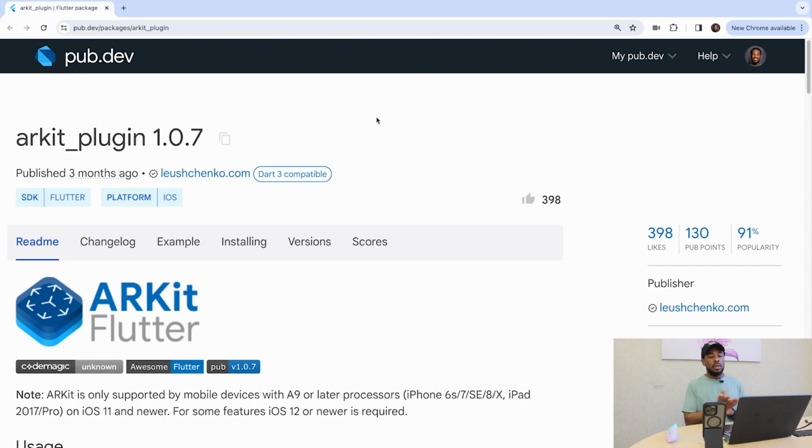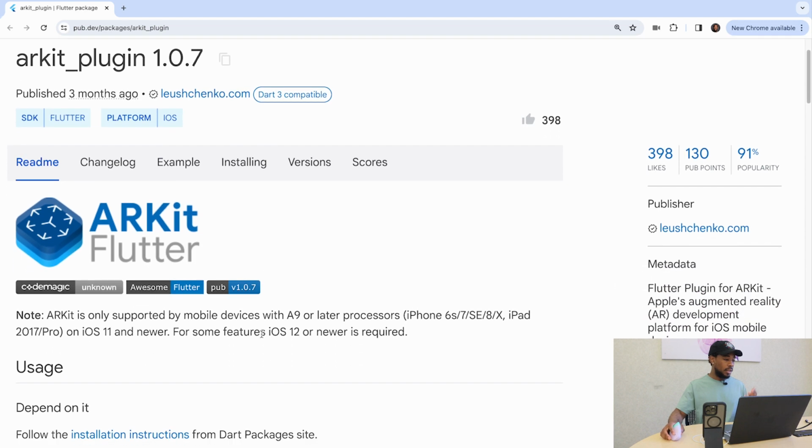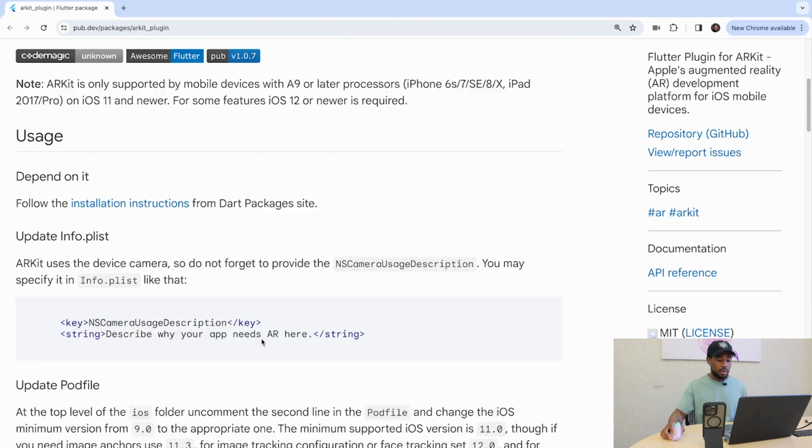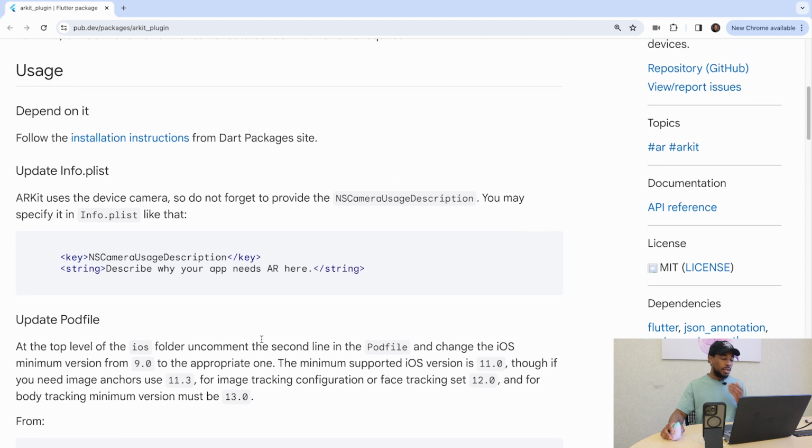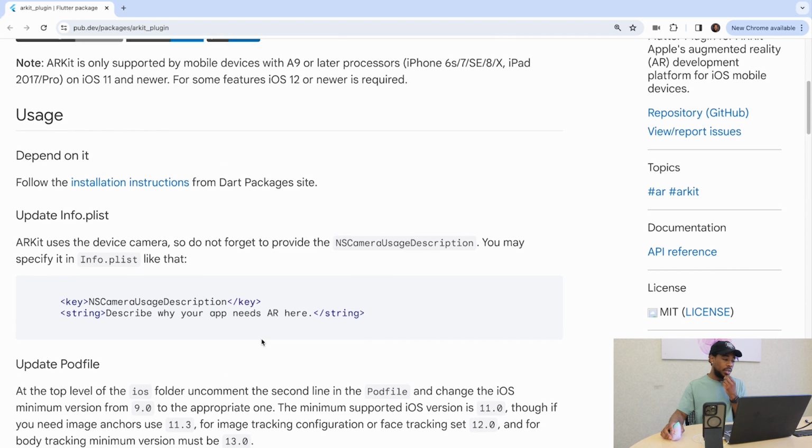I appreciate it. All right, so first thing is we need to handle some configuration setup. So the package that we're using is ARKit plugin version 1.0.7, and this is what the official documentation looks like on pub.dev. There's a few things that we got to do first. First, we need to update the info.plist file. That's because ARKit uses the device camera, so do not forget to provide the NSCameraUsageDescription. You may specify it in the info.plist like that.